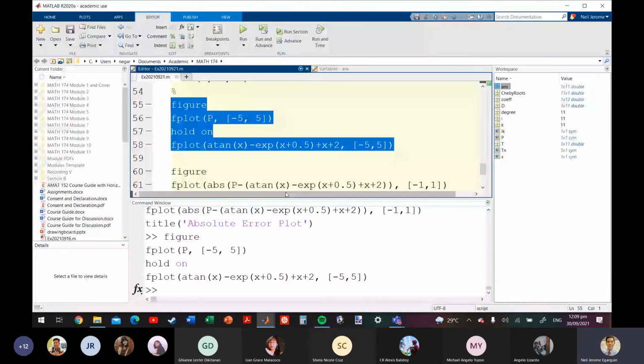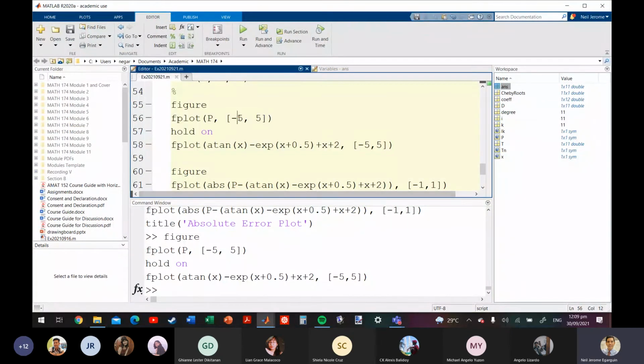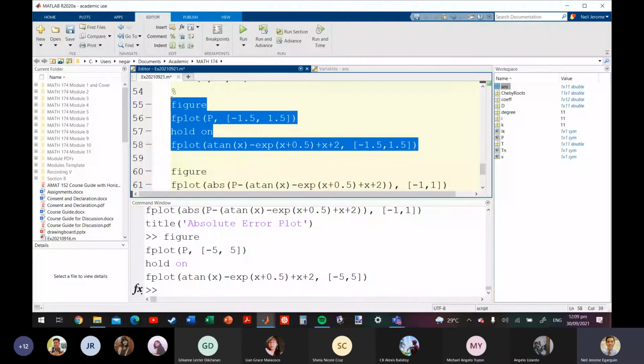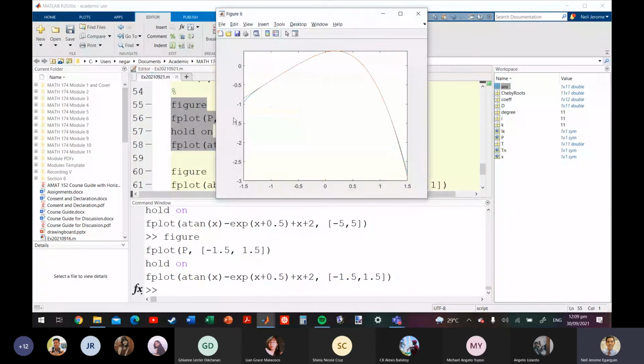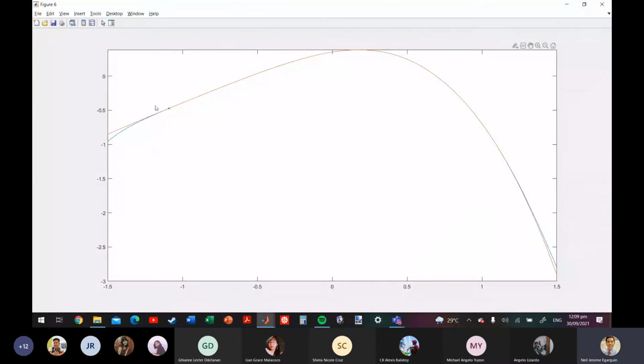Pero try ko nga negative 1.5 until 1.5. Para at least makita pa natin yung behavior niya. Okay. So from negative 1.5 to 1.5, medyo okay pa siya. Medyo nakita nga lang natin na medyo nag-start na siya mag-deviate dito, at saka dun sa tail end after 1. Pero palakihin pa natin, say negative 2 to 2.